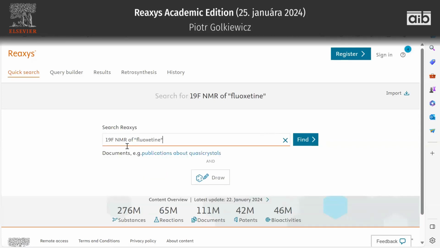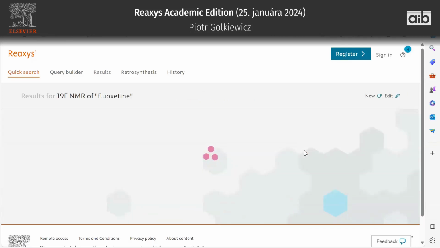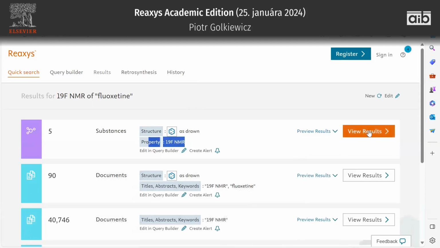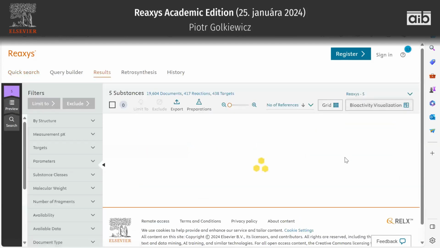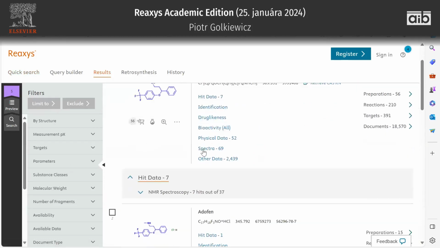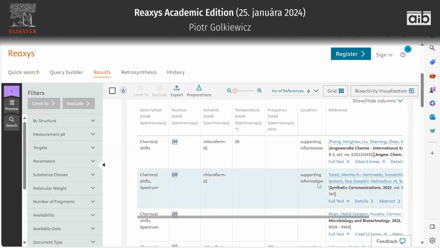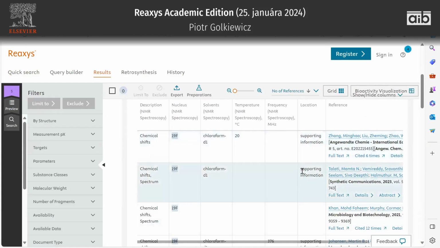And you see, Reaxys is helping me all the time. So it's trying to understand my question on the go. I have a substance property, 19F NMR, which makes sense. So I will see fluoxetine and I will see NMR spectroscopy data, right? And this will tell me the location, for example. So it tells me it's in supporting information. And then I just go to full text and I try to find it.